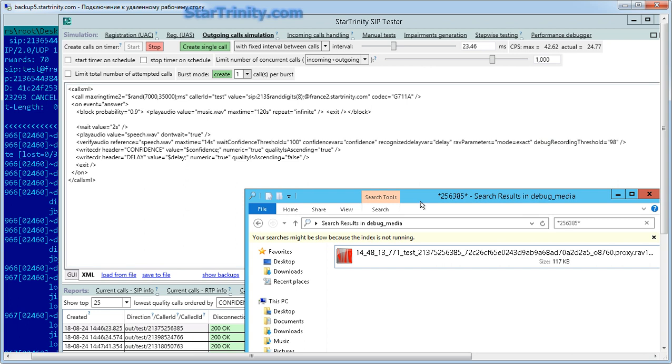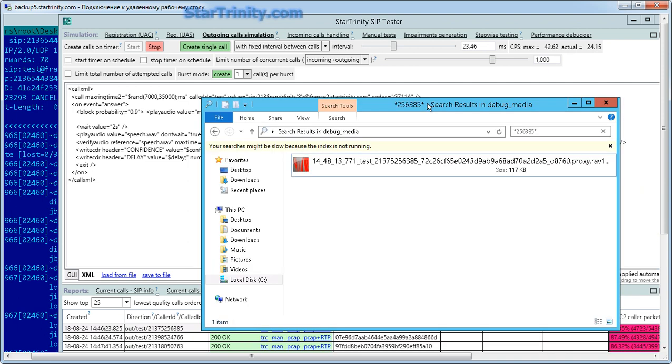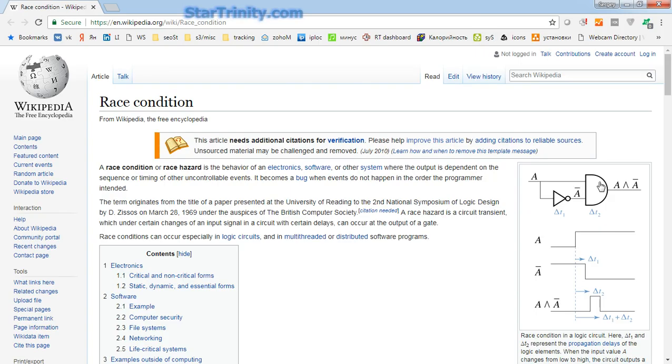And on LinkedIn, I have published a post with some information about such debugging. If cancel and 200 OK are sent at the same close time, there is a race condition. This kind of bug is most popular in softswitch.